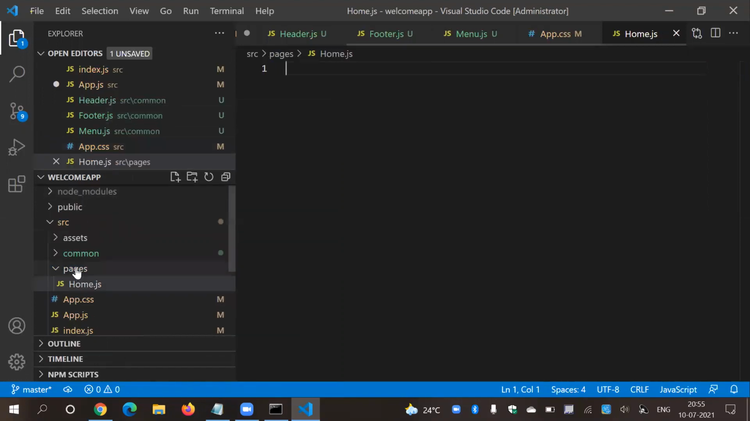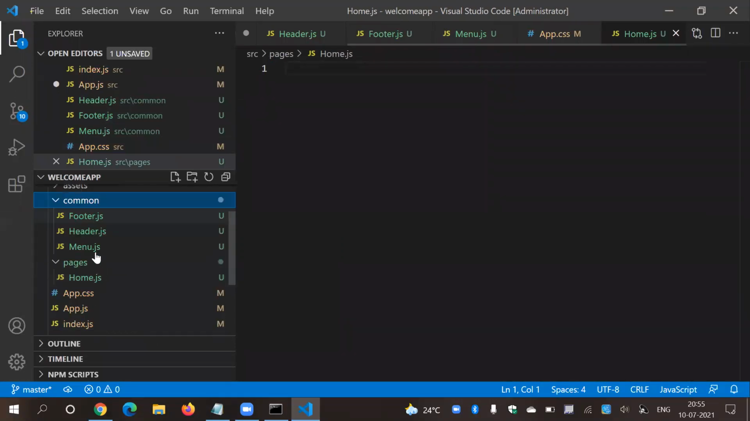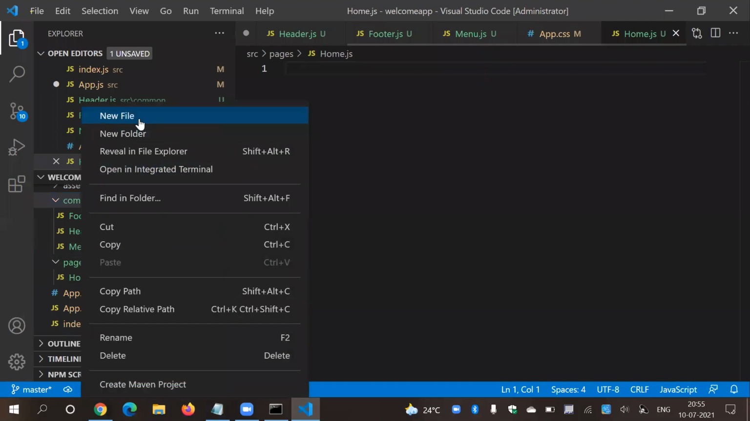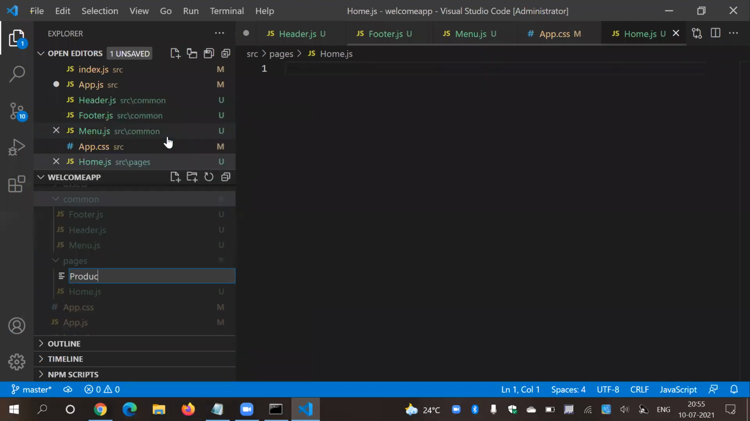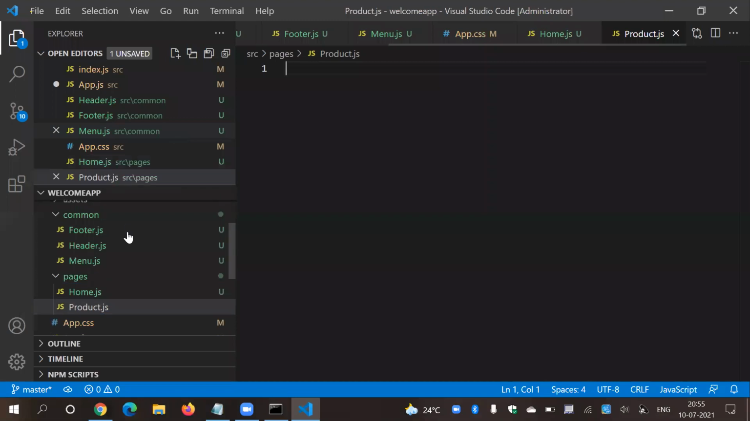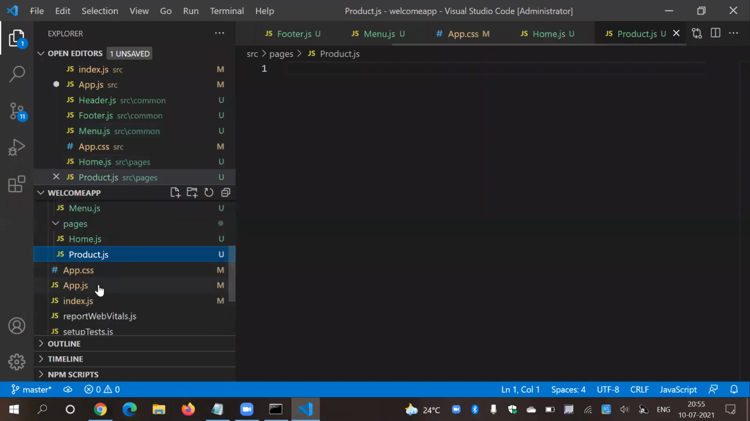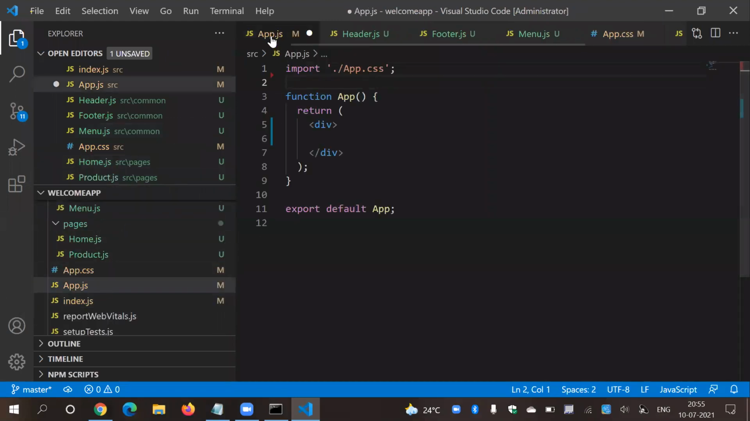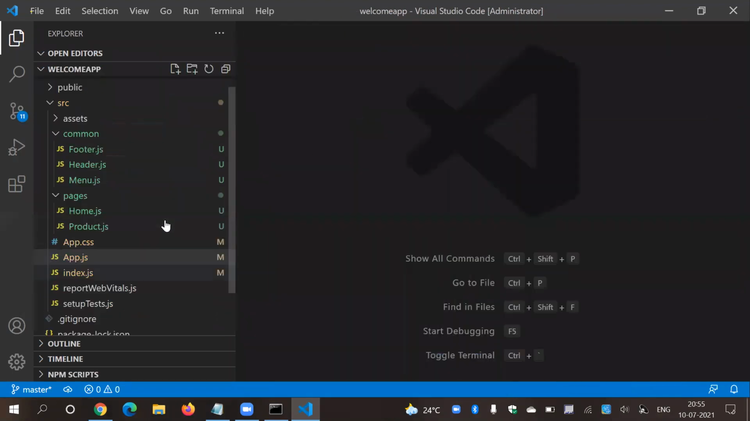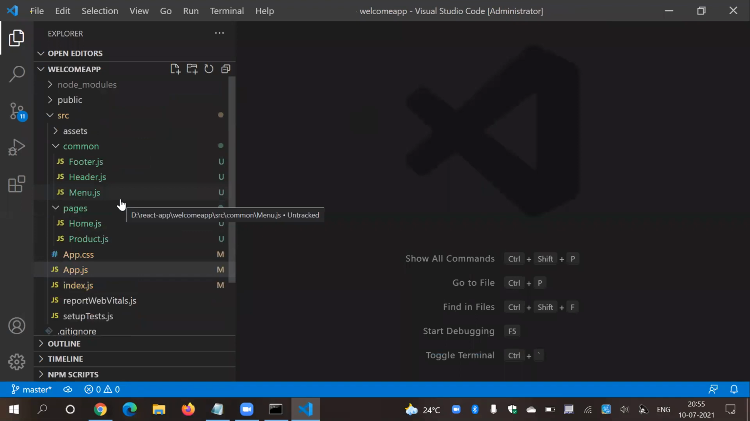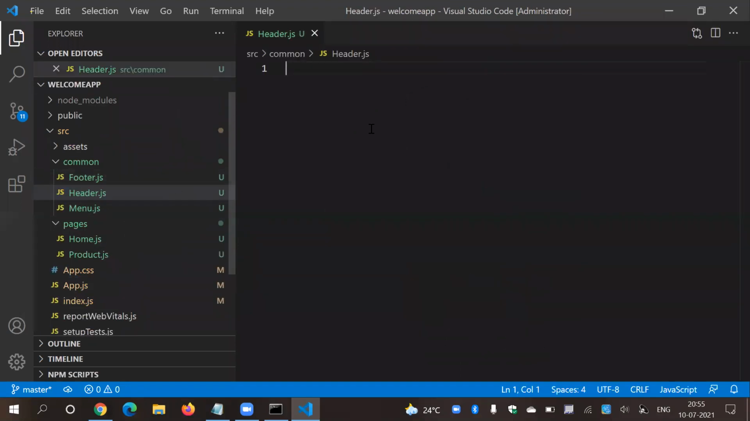So let's go through this. In common, we have header, footer, and menu. In pages, we have home. Again, we have, let's say, product.js, multiple components. And here is our app. So everything is empty as of now. So let's save everything, close all, and let's begin one by one. Let's go to header.